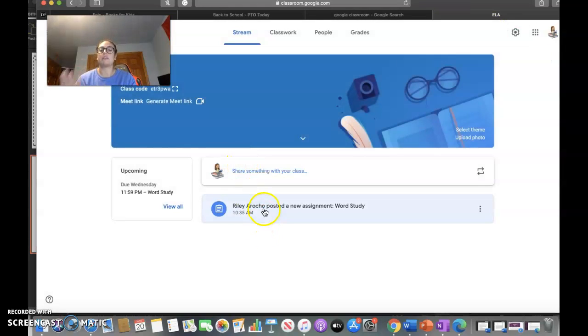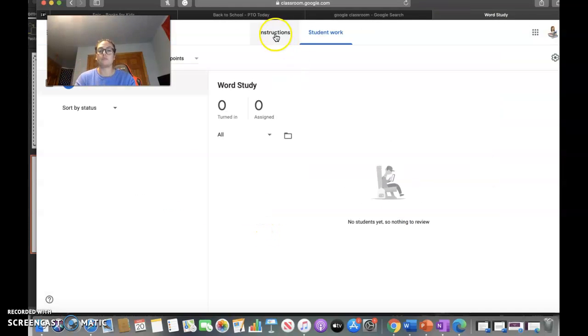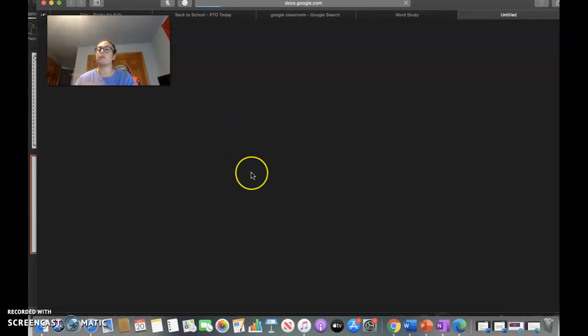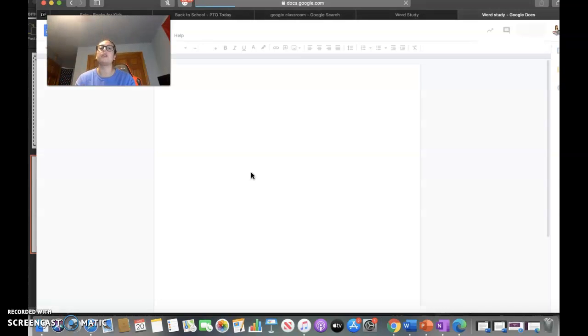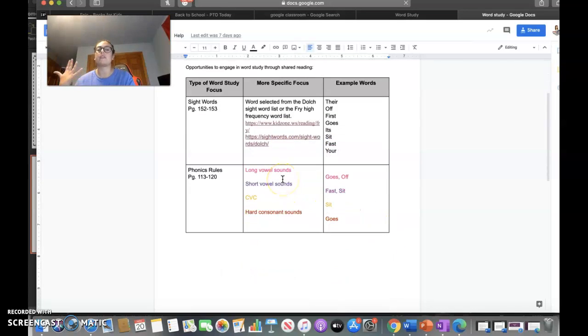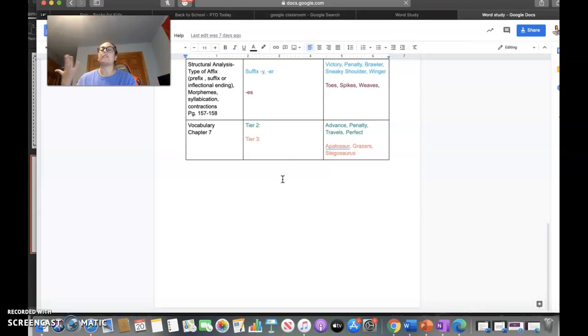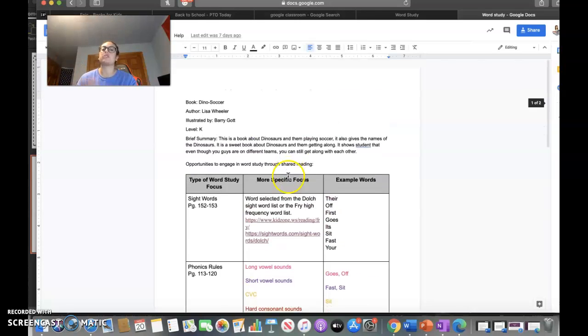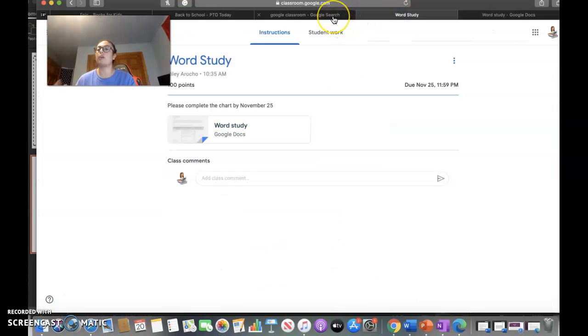So I created something and I put a worksheet here and I gave the instructions. So it's my word study plan for my students to do. So they have a book, and this is just the example to find sight words, phonic rules, and tier vocabulary. So that's just the example. So then I will assign them a book, or they can each pick their own book with my approval, and then they can create the document.